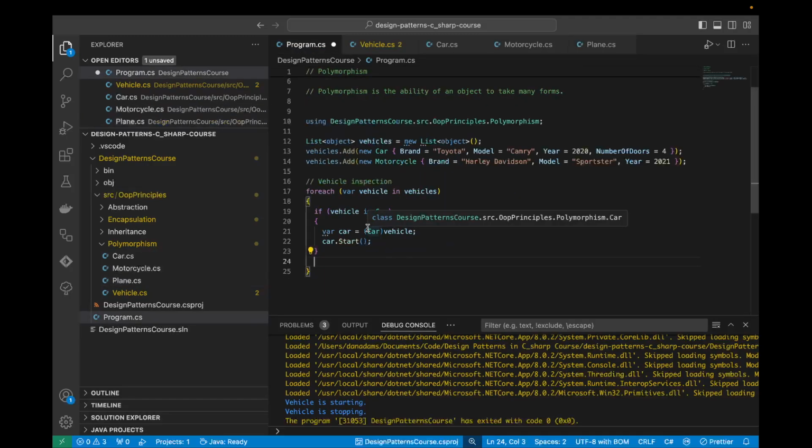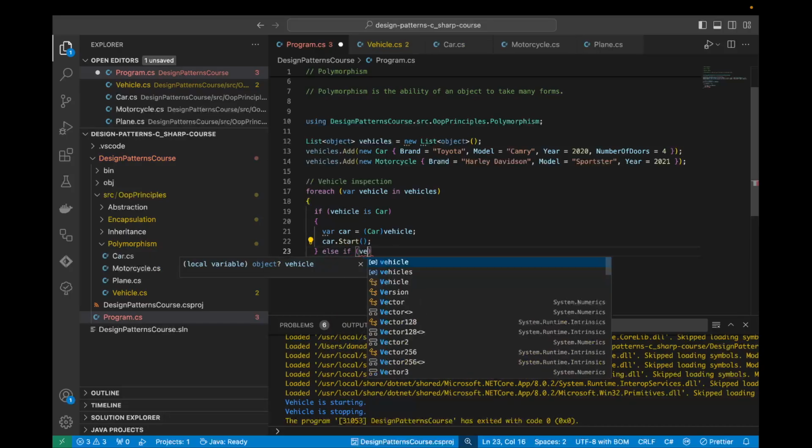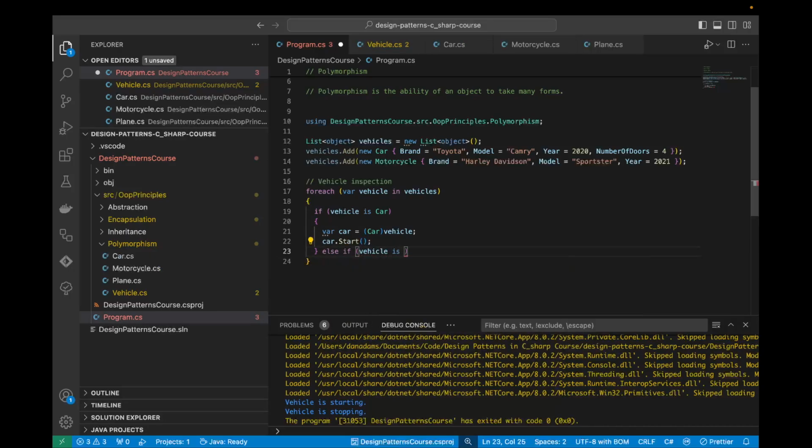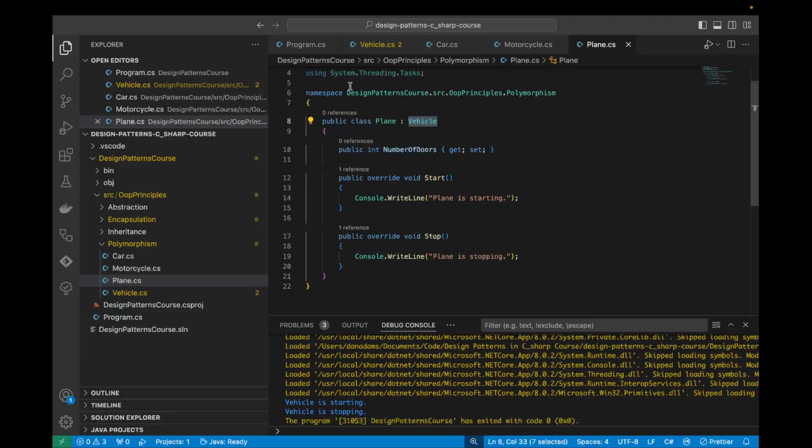So we then have to do another else if statement to check if the vehicle is a motorcycle, for example, and if it is, we can cast the object into an object of type motorcycle, and once we know it's a motorcycle object, we can call the start method. And then we would also have to do the same for plane.